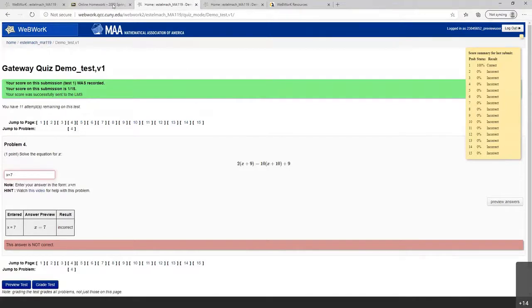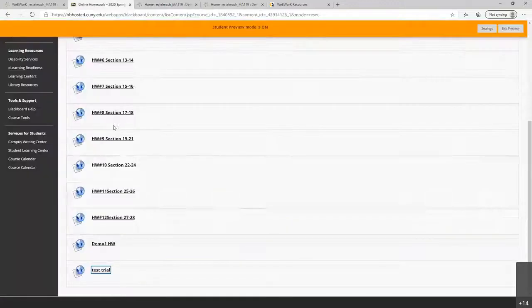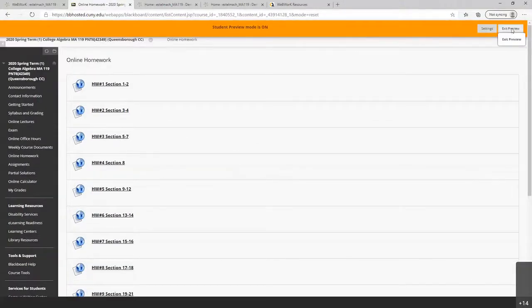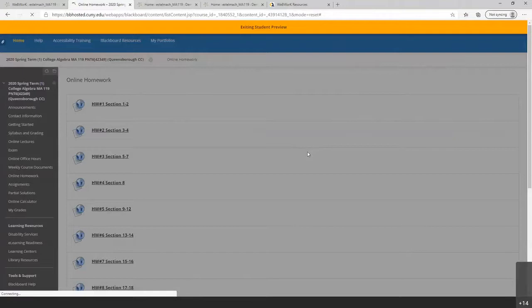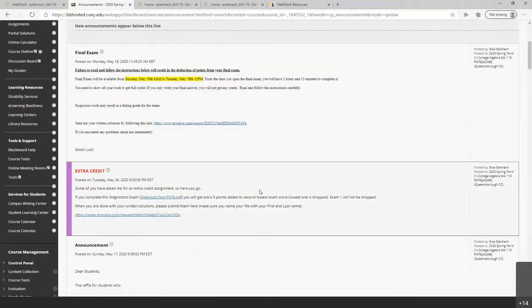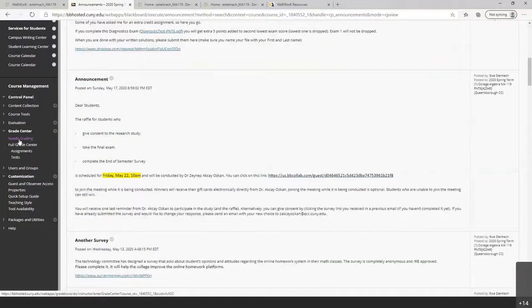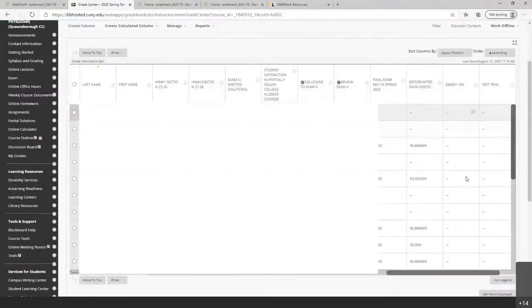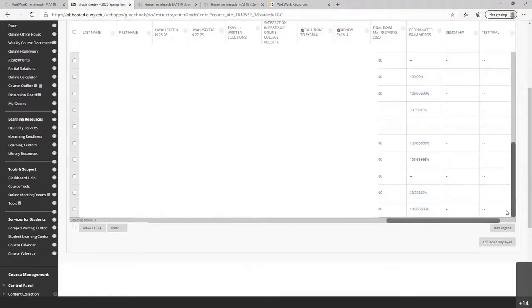I can just exit this page, right? Because it's not going to clear things out, or will it? Let me just go back to this and see if I can exit the preview. Okay, I didn't get any message, so hopefully my data is still in. But if it's not, full grade center, and then test trial, still not showing.